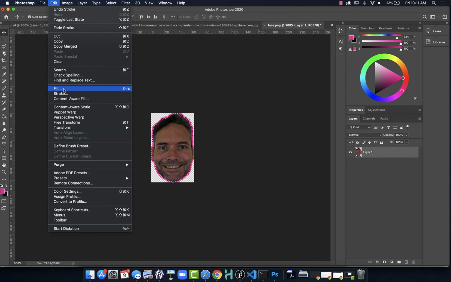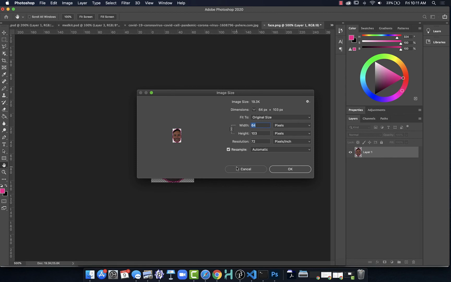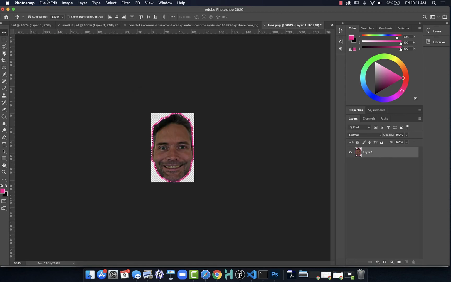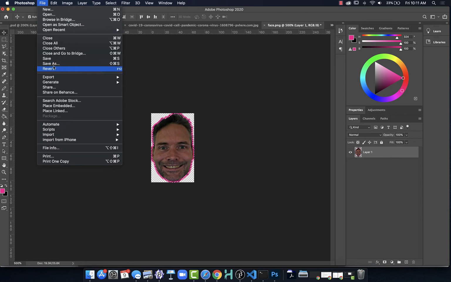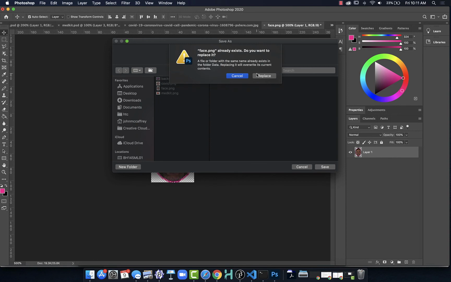And let me just verify this is still the correct size before I do a save as. Okay, quick export, yep. So now if we do quick export as PNG, goes into the data, puts the face there, save that, we'll replace it.